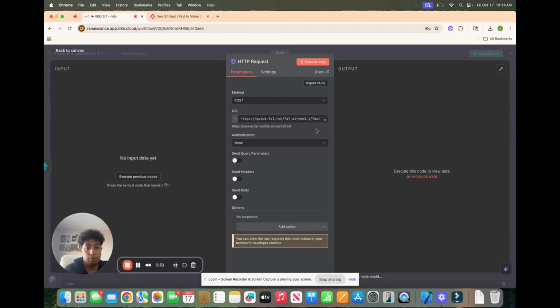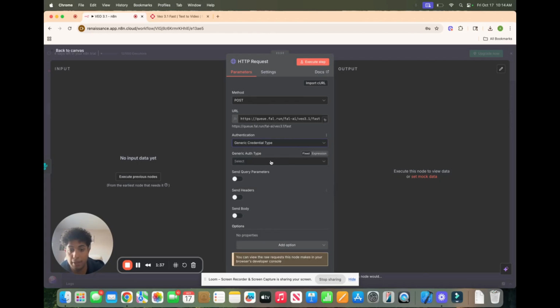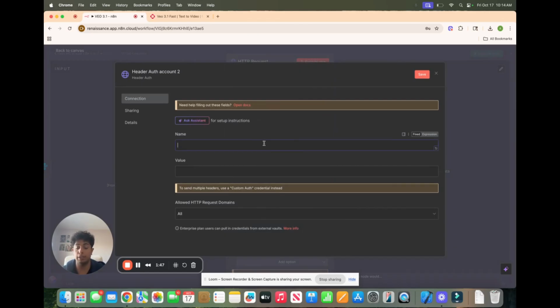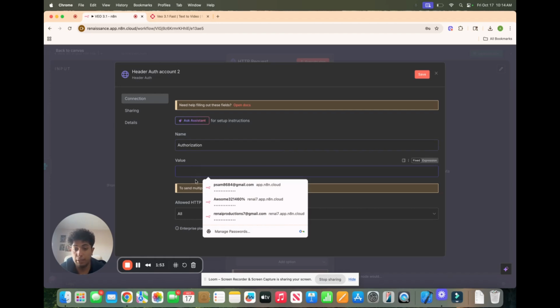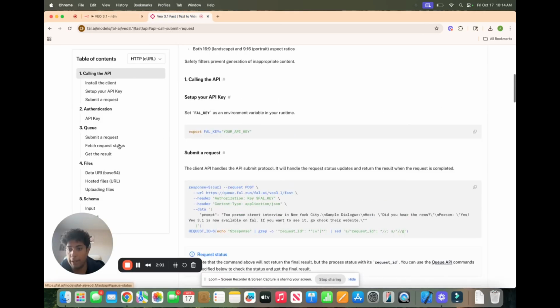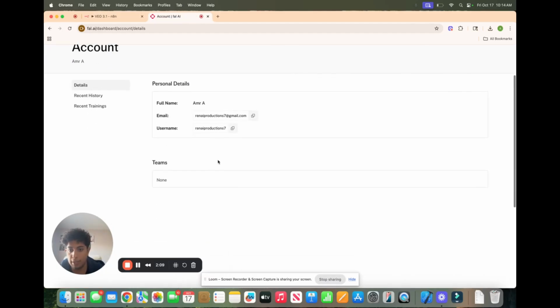Once you have that, go to authentication, choose generic credential type, and we're going to use header authorization. For the header authorization, we need an actual credential to access it. So we're going to click on add credential. Let's type in authorization. And in here, we're going to type in our API key. So how we find that is we get it from the source itself, fal.ai. I'm still a little bit new at fal.ai, but API keys are always in the same place, right?